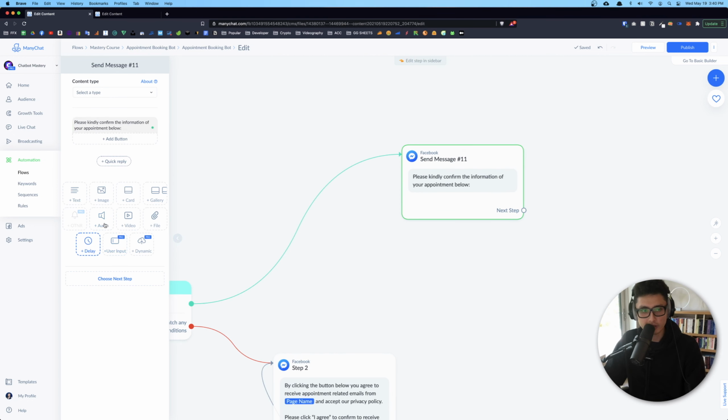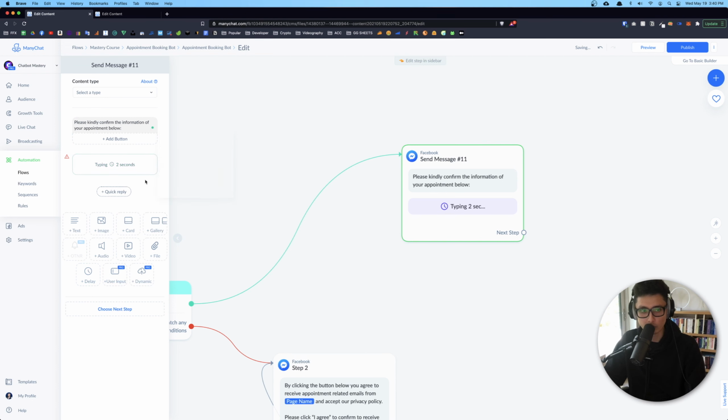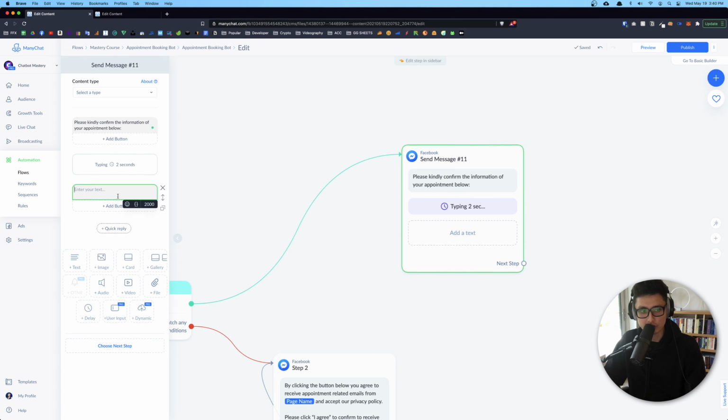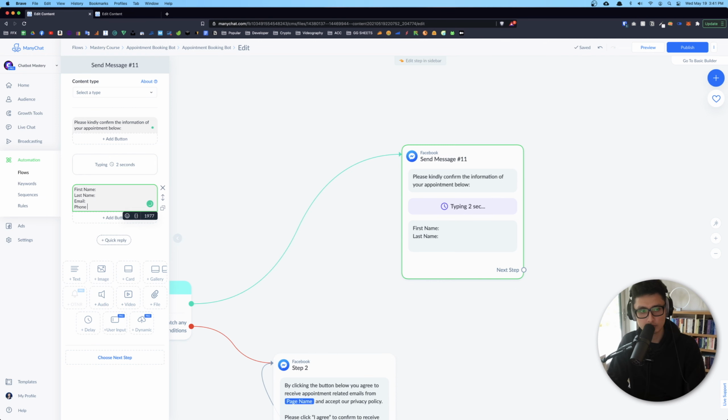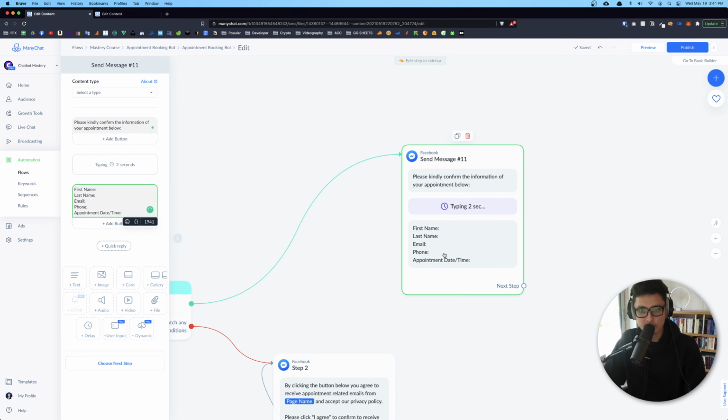And now we're going to give them a 2-second delay, so it seems like we're typing, and we're going to create a new text. In here, we're going to display everything. First name is what we grabbed, last name, and email, phone number. After doing these, all we need to do is go back to the first name, do a space, and we're just going to find a system field. So let's type in first name, grab that one.